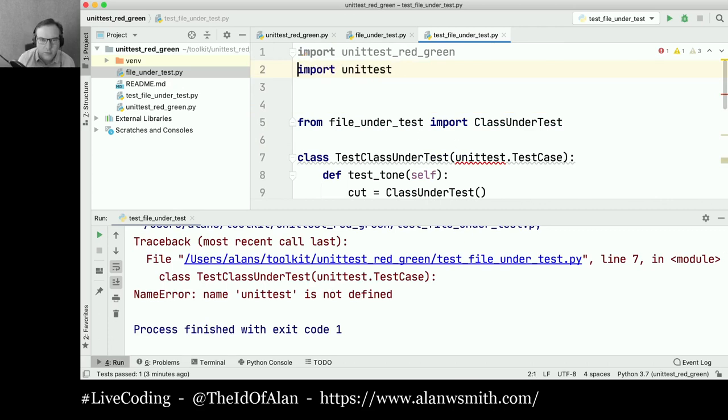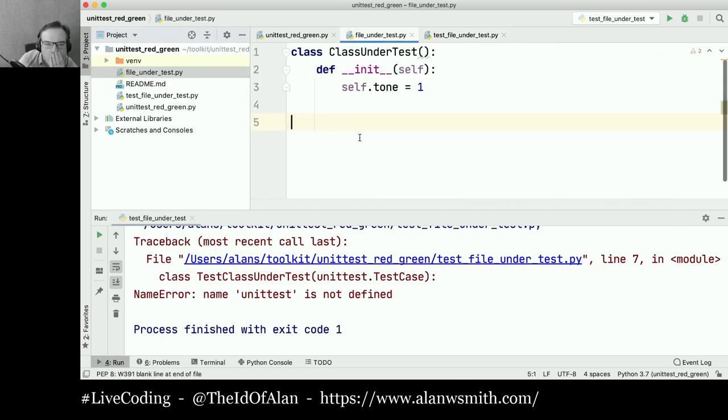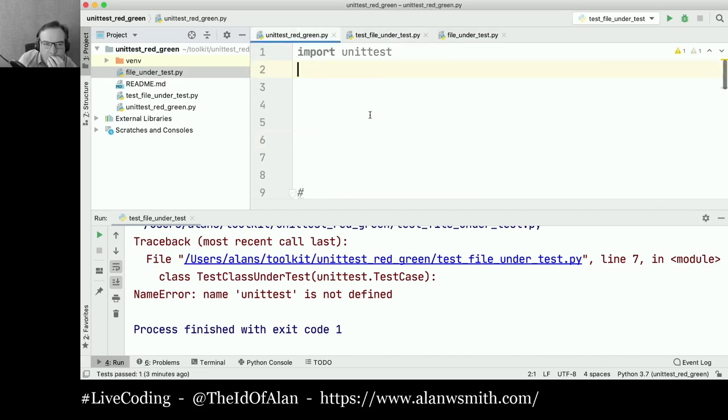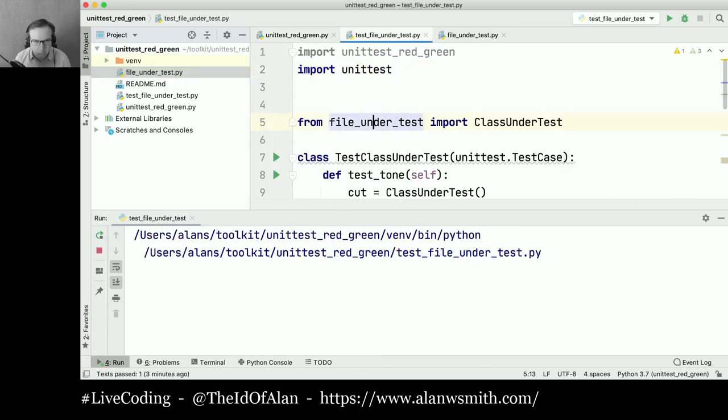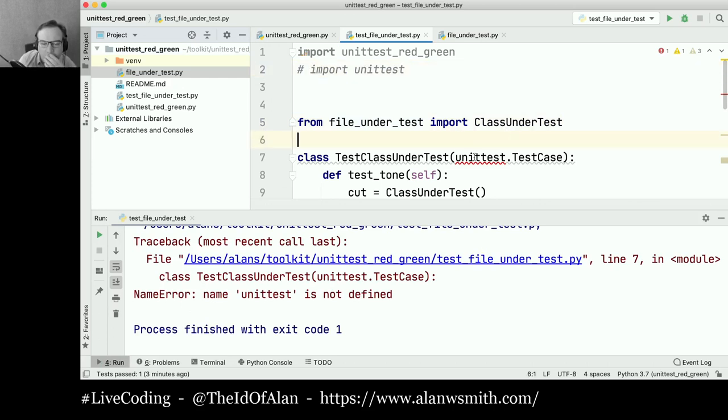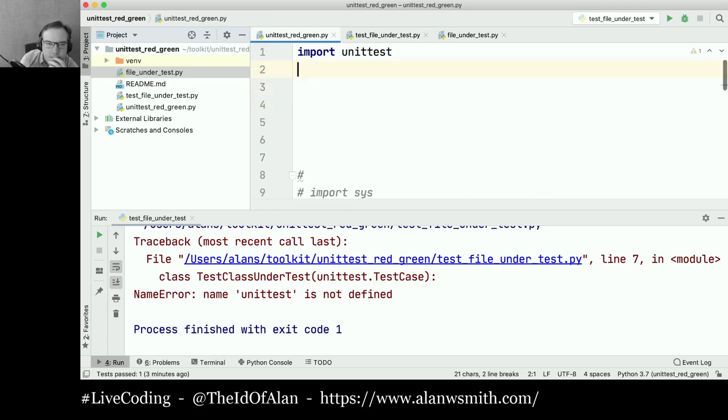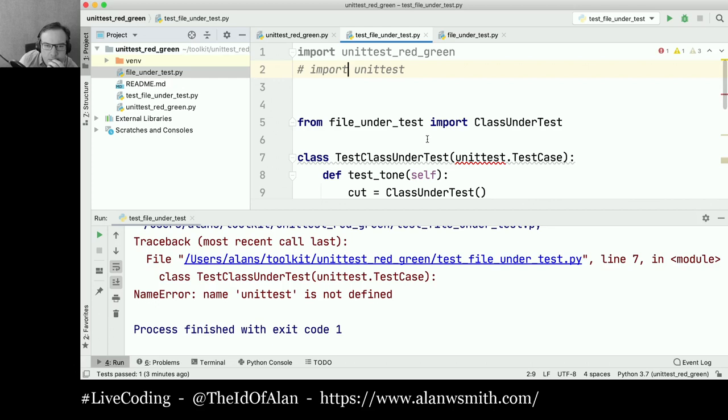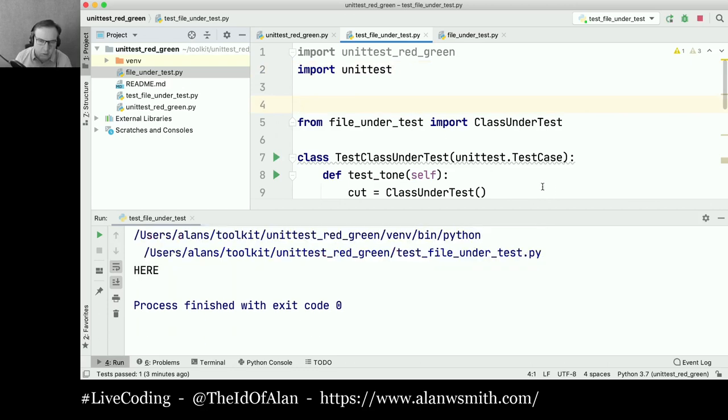Unittest is not defined. Okay, so the question is, so we've got unittest. Oh, we already had unit tests. Oh. So we gotta be able to pass it to get it into here, right? Well, or do we? Hang on. Right, so that's gonna work, because you can find it.